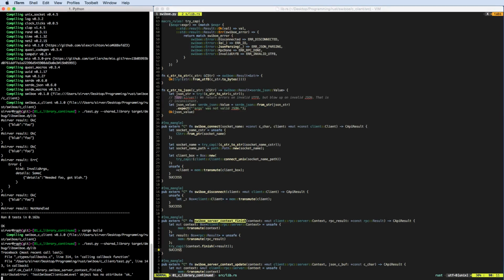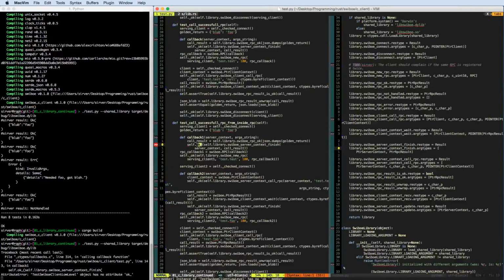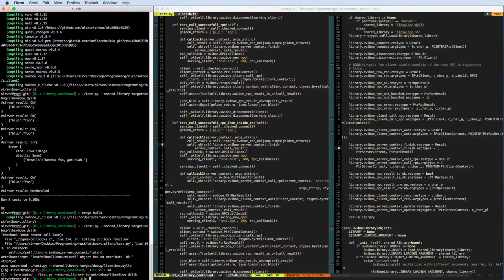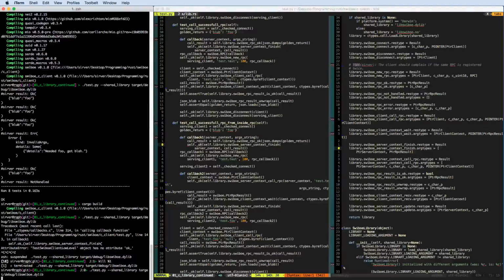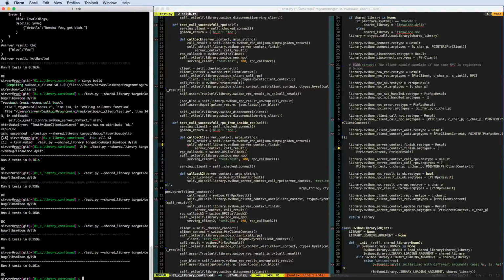Oh no! What did I mess up? Object has no attribute OK underscore. It's underscore OK. Wonderful. Beautiful. Nice. Really, really nice.